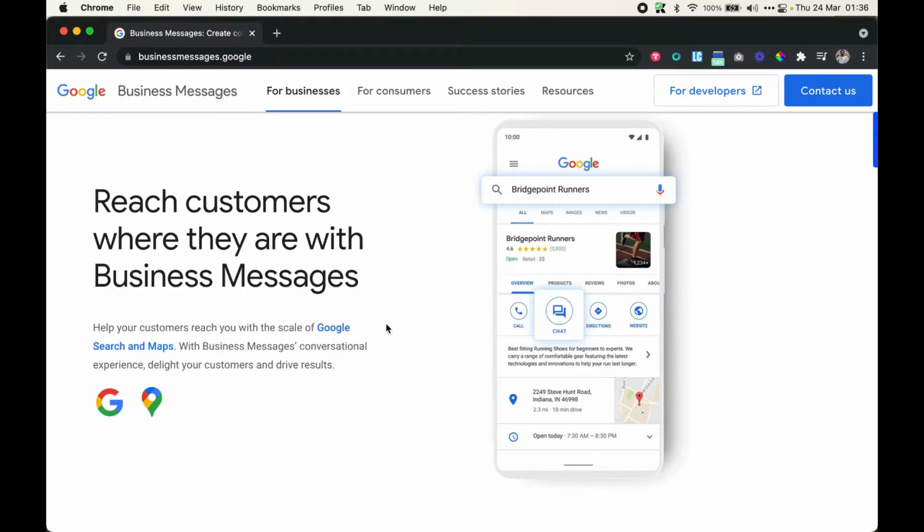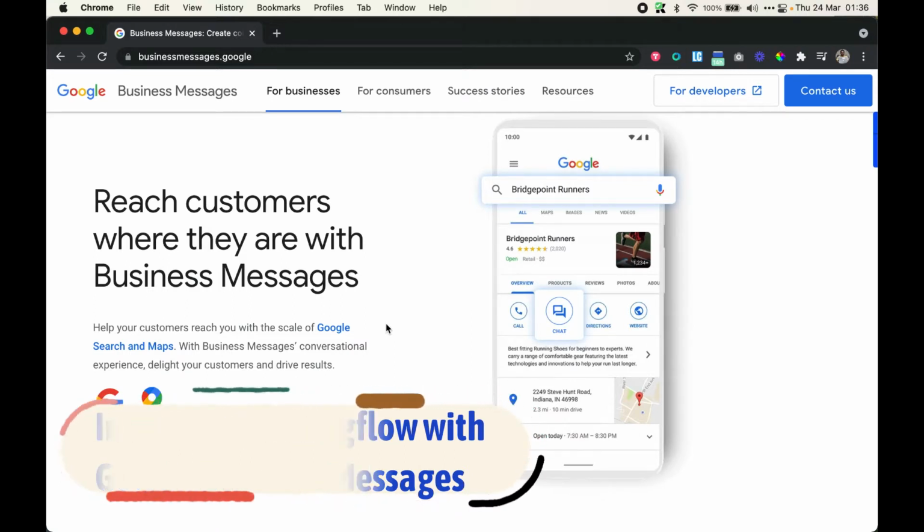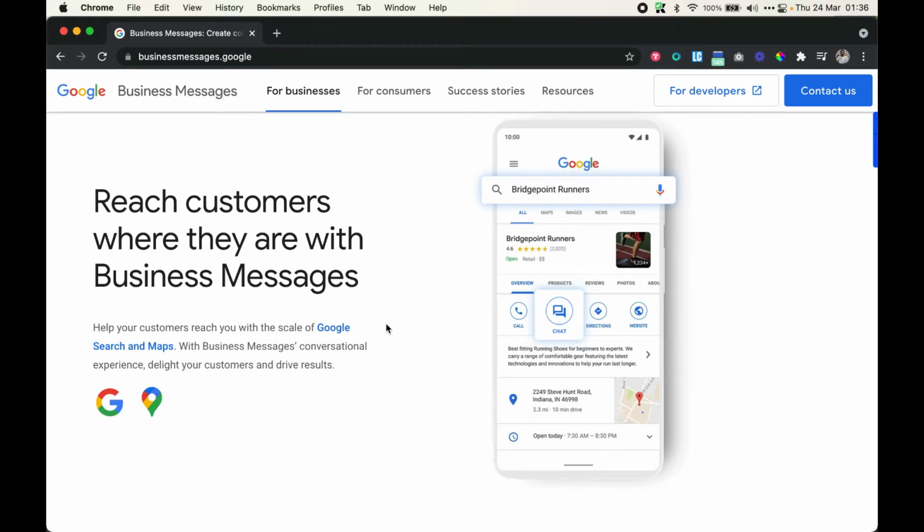Hello everyone, my name is Anshul, and in this tutorial I'm going to show you about business messages, what is Google Business Messages, and how to integrate Google Business Messages with Dialogflow. So as you all know, Dialogflow is a tool for building chatbots. And what is Google Business Messages?